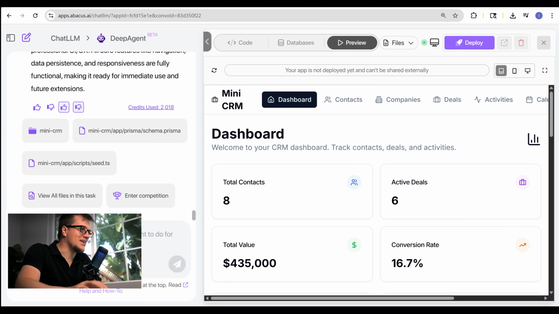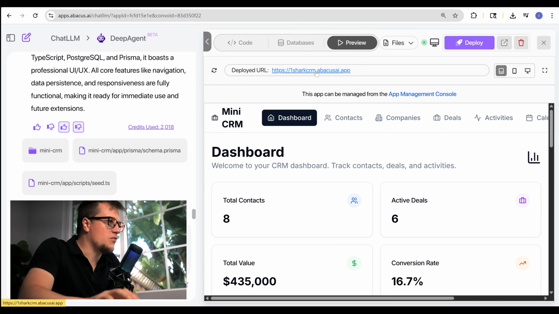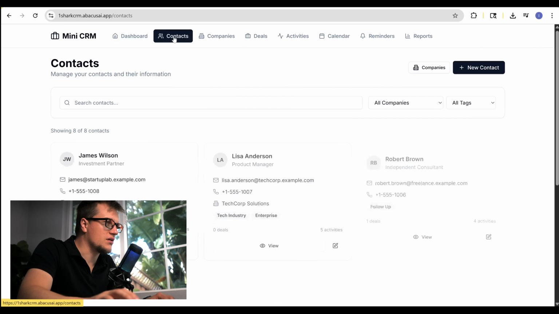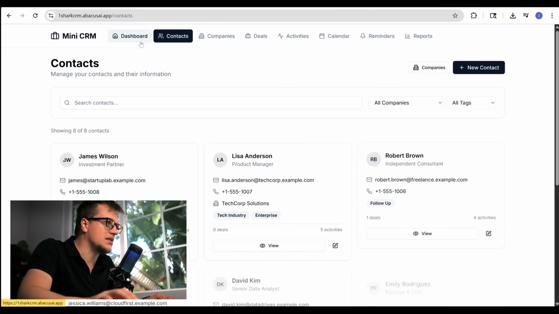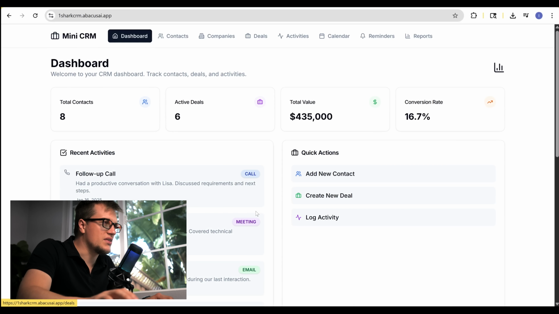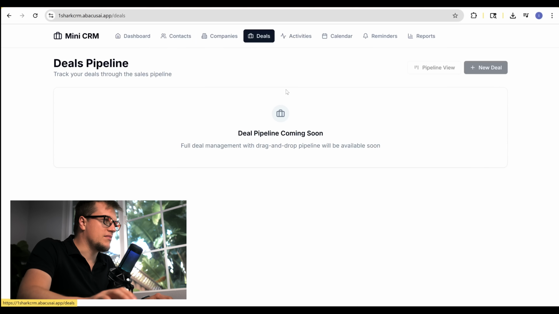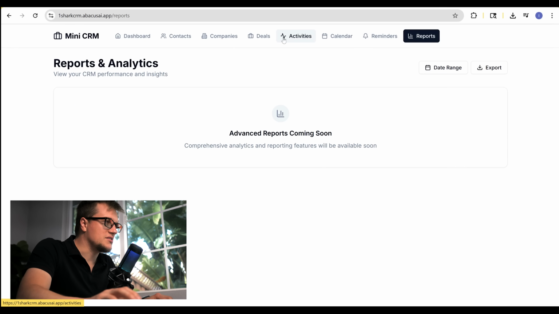Let's deploy it and test it on a live URL. Shark CRM, deploy, and let's go over the CRM. Look, we have the dashboard, a section with contacts, tags, deal status, company details, and other sections that have been added as per my request. I can add deals in the deals section. I have my activity tracking in the activities field. This is a complete CRM system created from a single prompt.